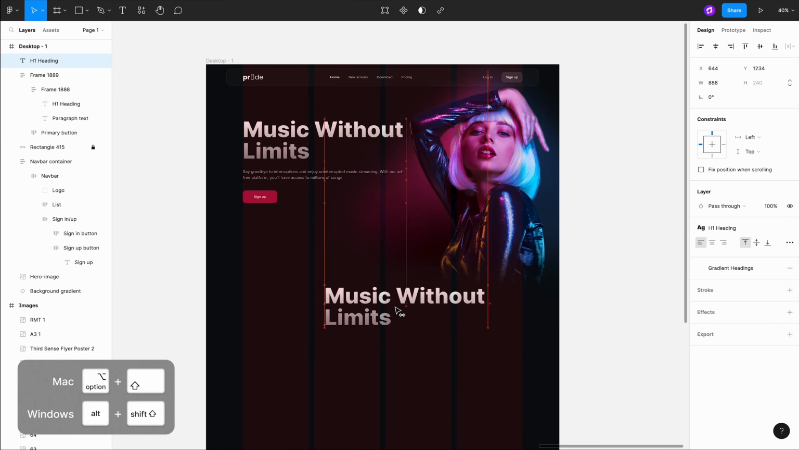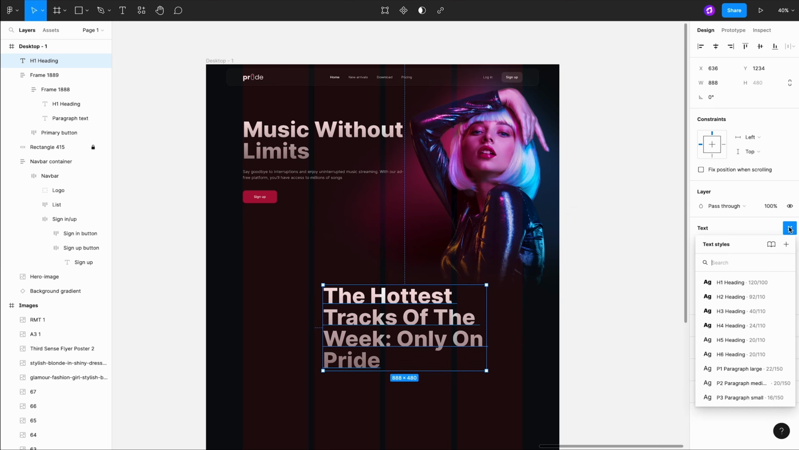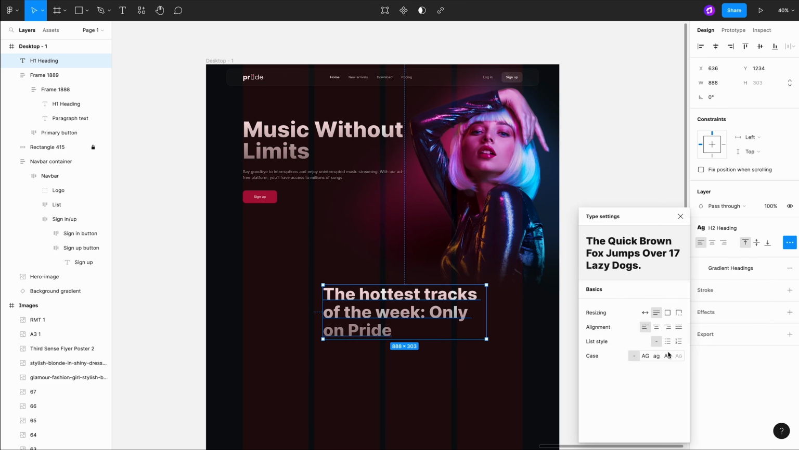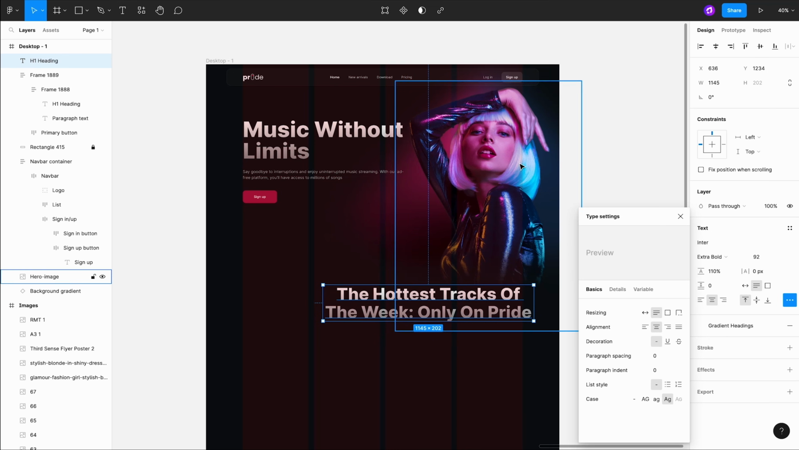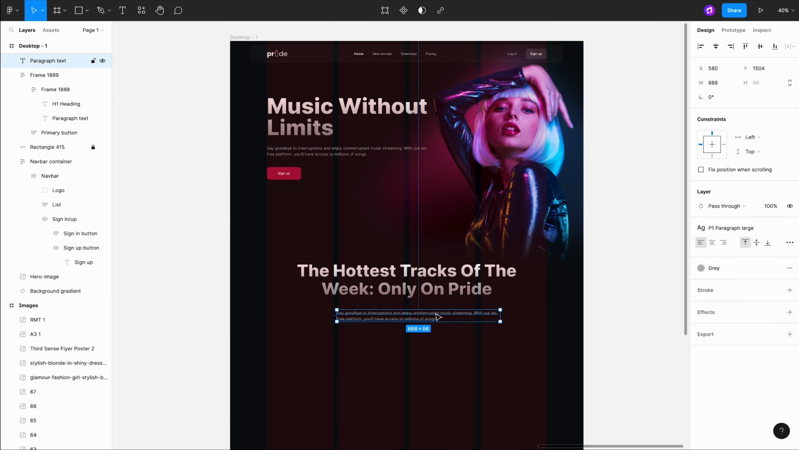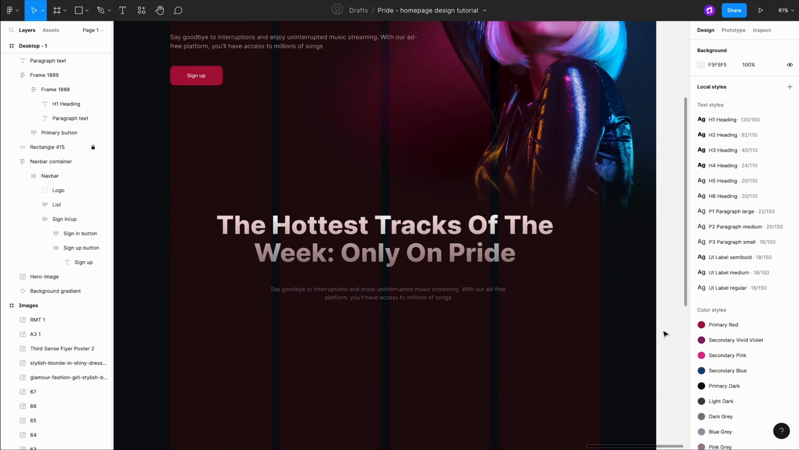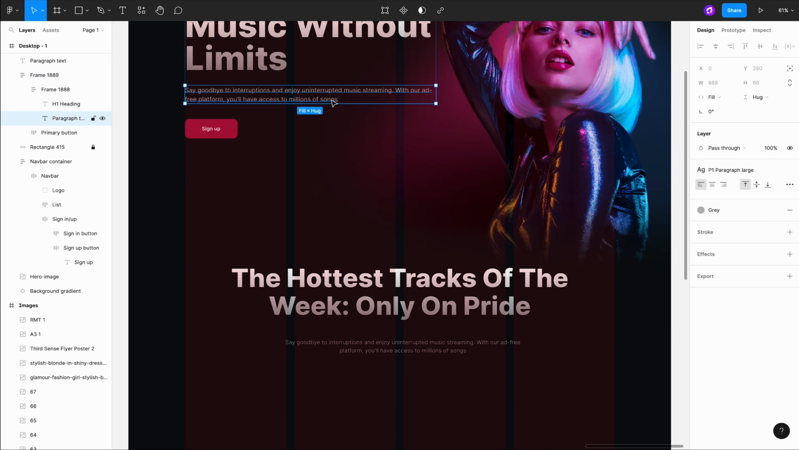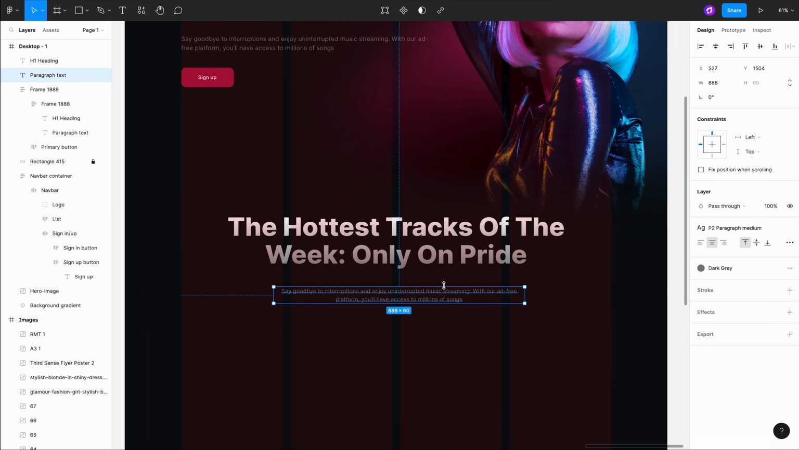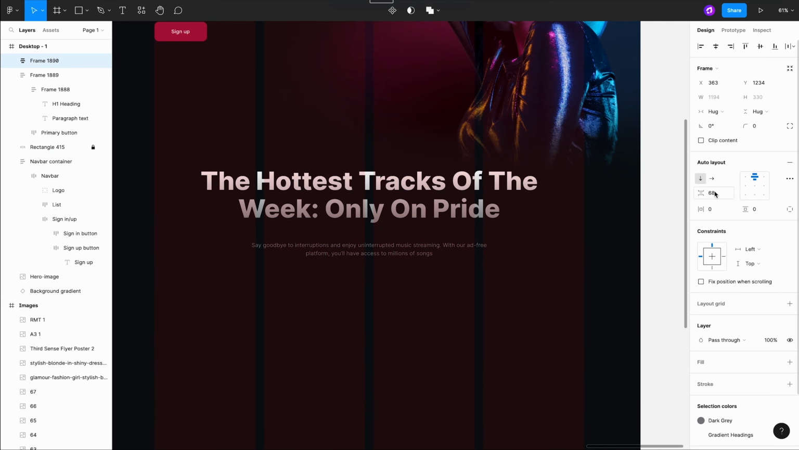Let's start with creating the title for the second section. We'll use the H2 text style, which is slightly smaller. Now copy the paragraph from the previous section and use dark gray color for the paragraphs. This will give us better contrast between the headings and the paragraphs. Let's also change the paragraph color in the hero section to dark gray. Now select the title and the paragraph and create an auto layout with a 32 pixel vertical gap between items.